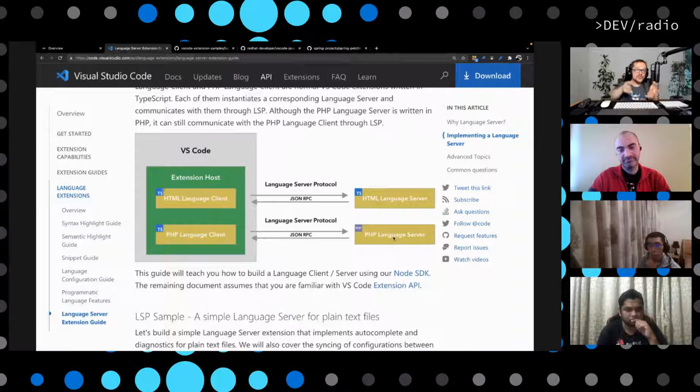Like if you want to use C#, prior to this, you used Visual Studio. If you wanted to use Java, you used IntelliJ. Now, with the language server, you can use both at the same time because the language server itself sits out of process, running away from your IDE.